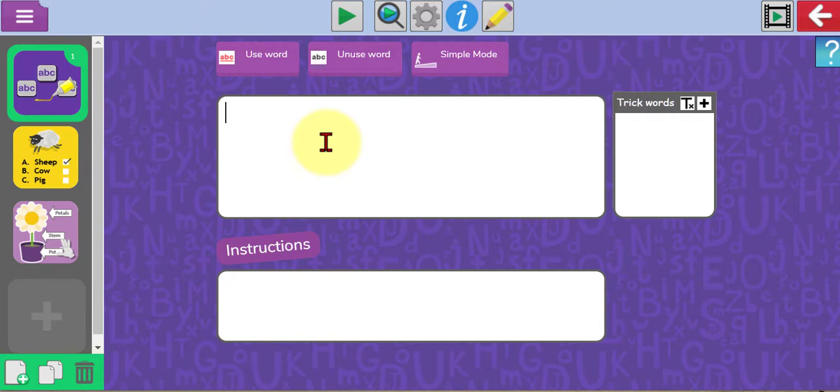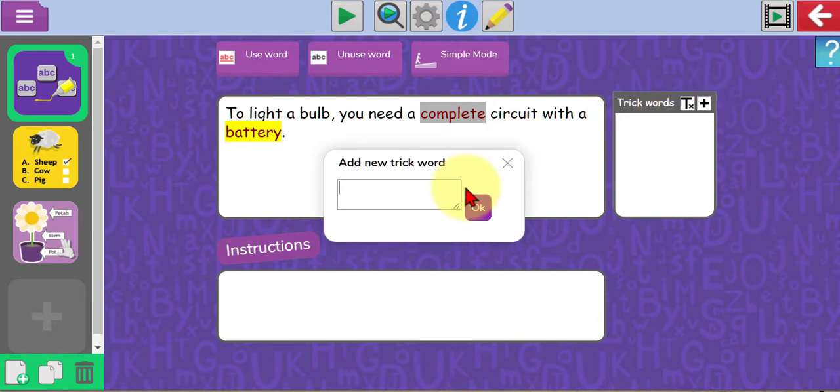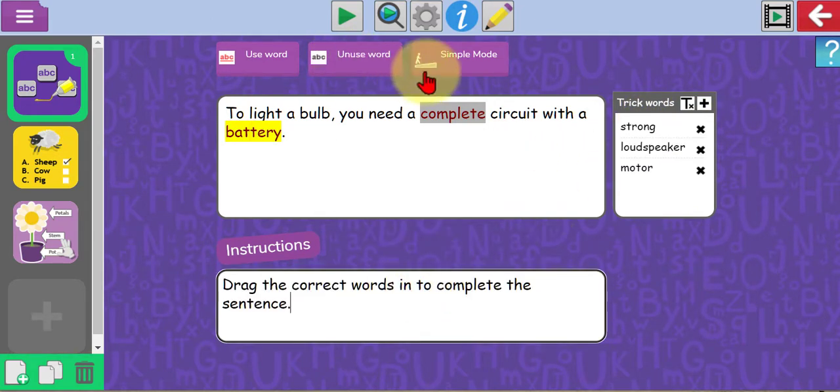Now, to do a cloze procedure question, you just type in a sentence. Words that I want the children to understand and insert correctly into this sentence are complete. So I click on the word complete and then click use. And I'm also going to put battery in there as well, and we'll use that word. I want to add a few trick words. Okay, now I'll just show you how this works.